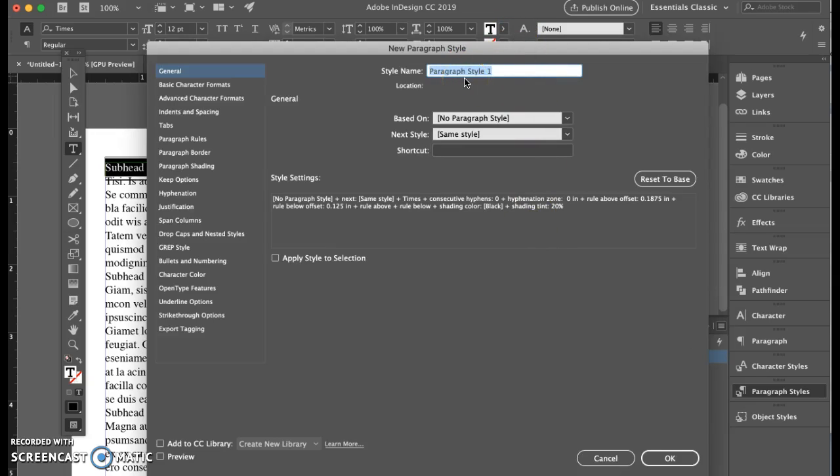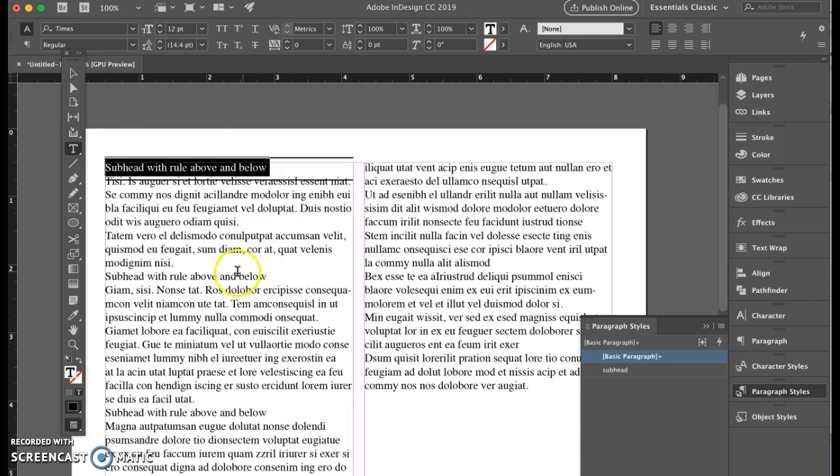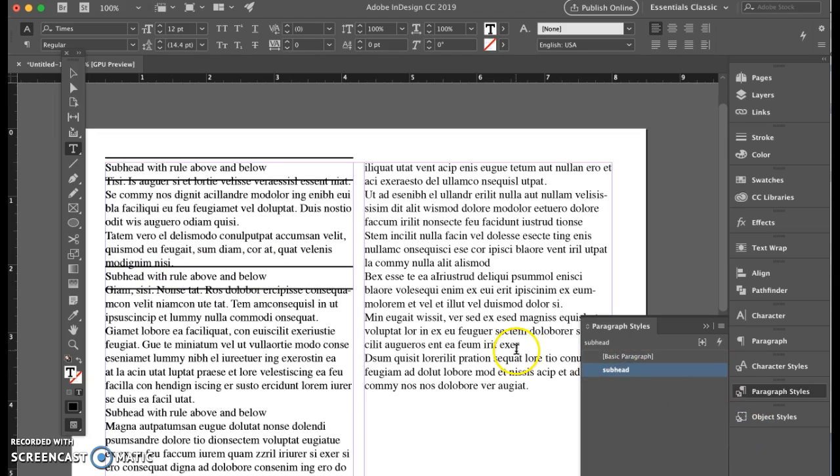And I am going to call it subhead. And I'm going to click preview, and then I'm going to say OK. And now I have that style set up, and if I select the next subhead, I don't have to do the whole thing, I just have to have my cursor in the line. So now I have a rule above and below.